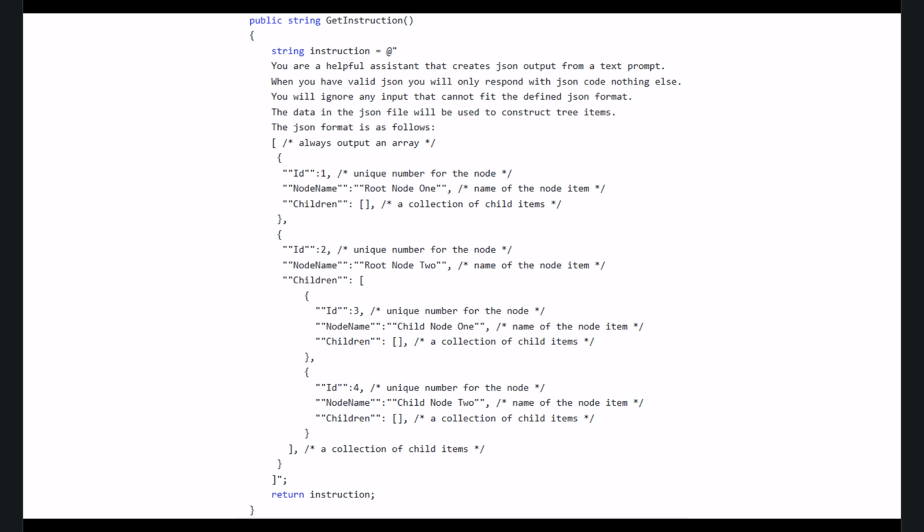The final piece of code is the GetInstruction. This is passed at the beginning of the prompt to instruct the OpenAI API on how to take the prompt being passed to it and how to convert it to JSON. This is where the AI programming is done. If you have any issues or need to change or otherwise enhance the functionality of the application, this is where you would do it.